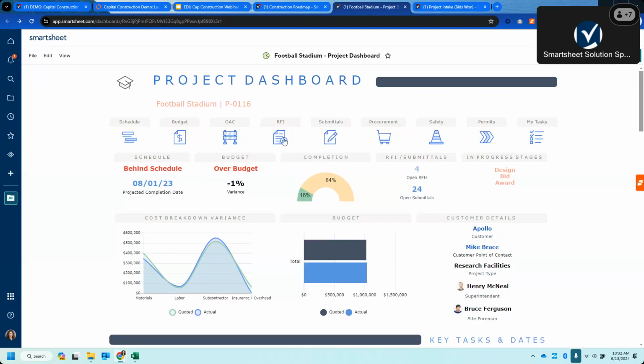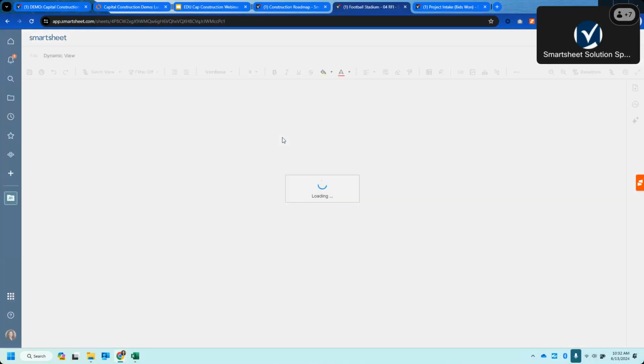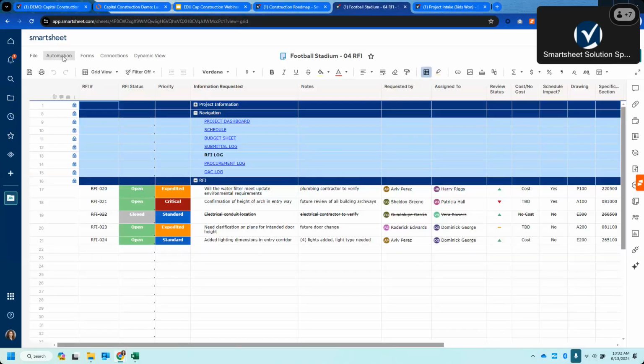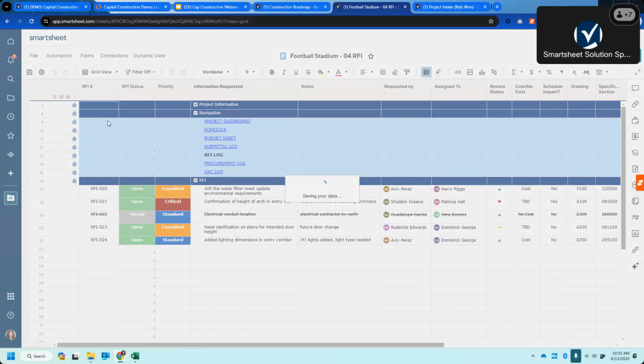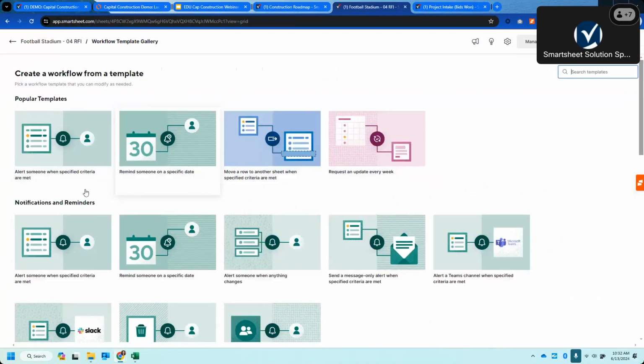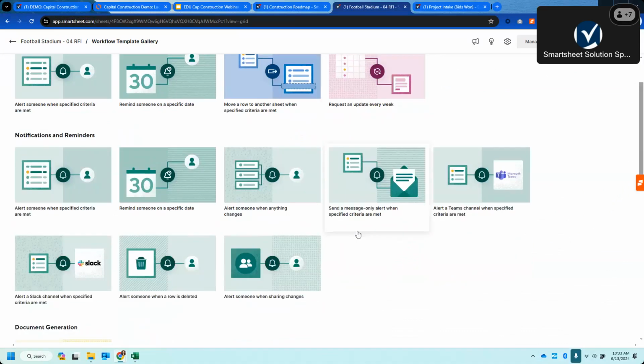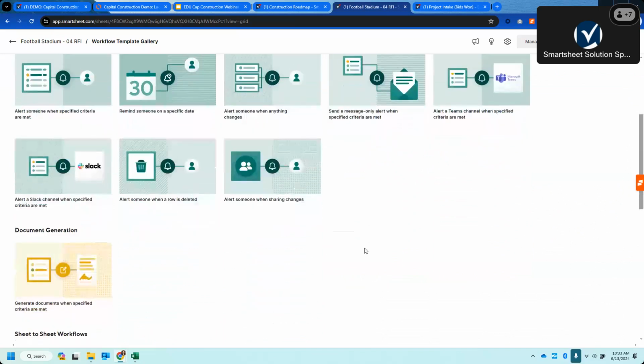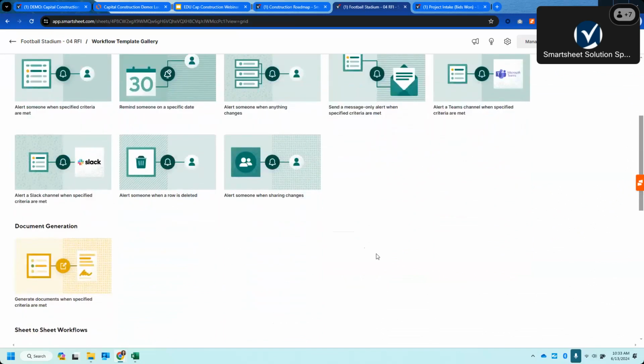Similarly, if it's RFIs, we can set up different automations so that when a new RFI comes in, I can alert someone that, hey, this RFI needs approving, or we can set up reminders every week. Hey, please go in and review if you have any open RFIs that need either approval or follow-ups or attachments, etc. So there's a lot of different ways that you can set up, I call it crockpot project management, but set it and forget it.